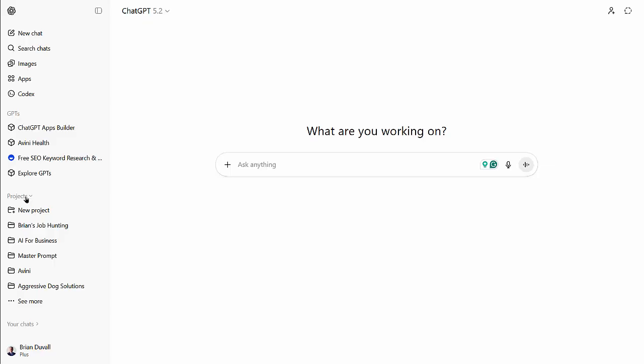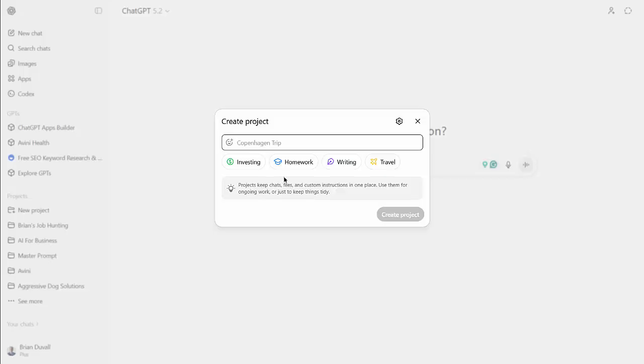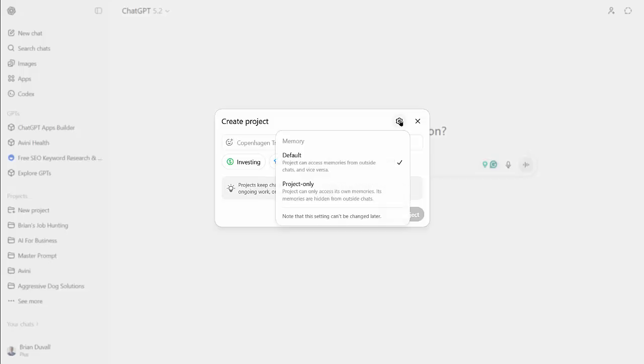So when you go to create a new project, what you'll want to do is click settings. By default, it's using this default memory, which means it's going to remember information discussed in all of your chats going all the way back to the beginning. However, if you're going to be talking about something specific like dog training or health products or maybe your personal finance or investing or anything like that, then you'll want to have project specific memory. So I recommend choosing that.